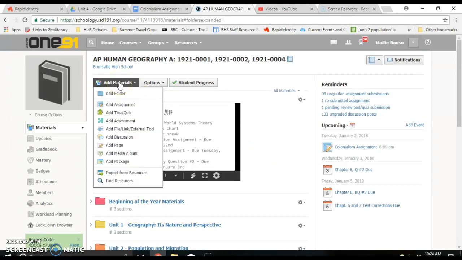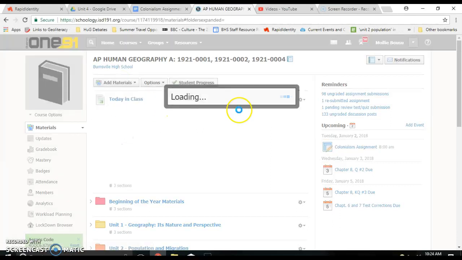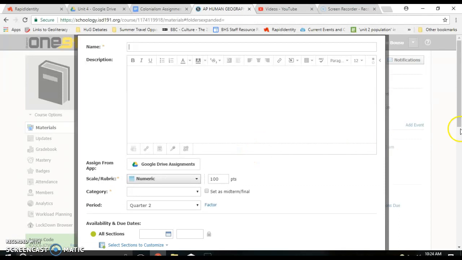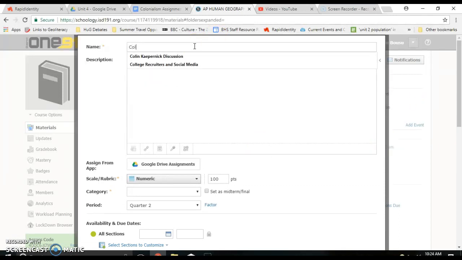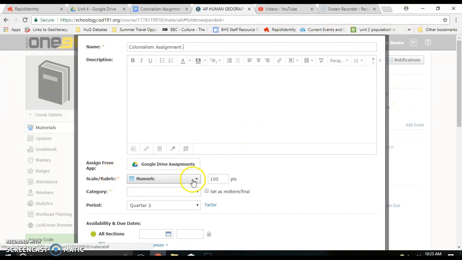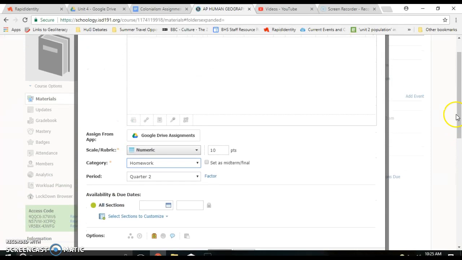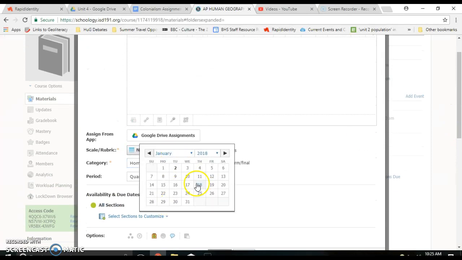You're going to click on Add Material. When you go to Add Material, you click on Add Assignment, and you create an assignment just like you would any other Schoology assignment. So I'm going to title mine Colonialism Assignment, and fill out the rest of the required fields as you would for anything else. Due dates, etc.